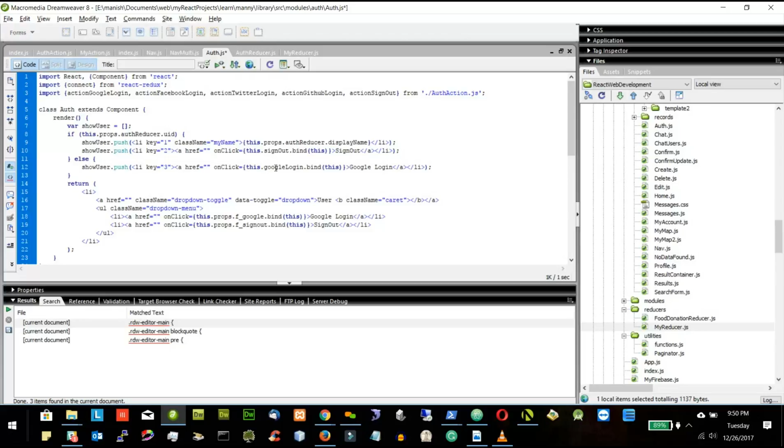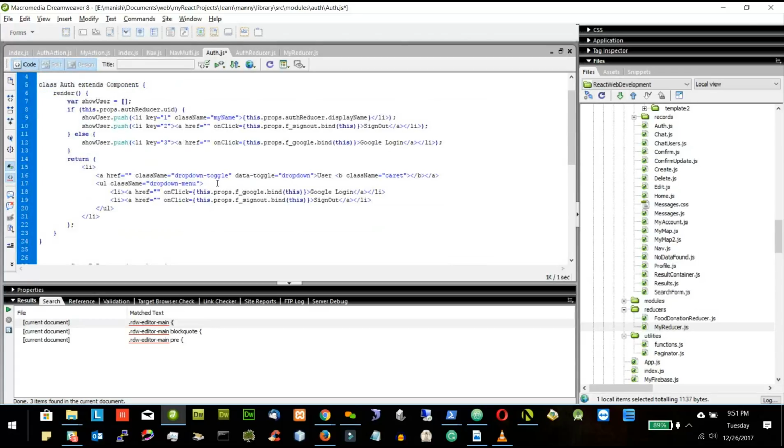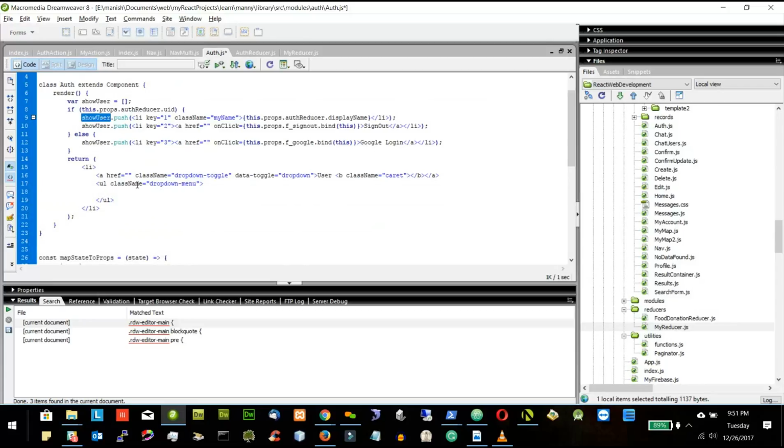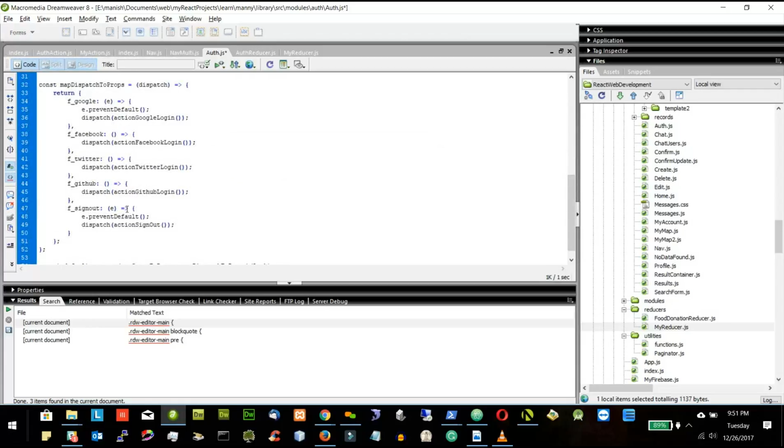So instead of Google login, I will say fGoogle, this.props.fGoogle.bind. This is the Google login. And for the sign out, I will use this.props.f_signOut, and I'll bind this one. So instead of these two links, I will call this variable show user, and let's see how it goes now.